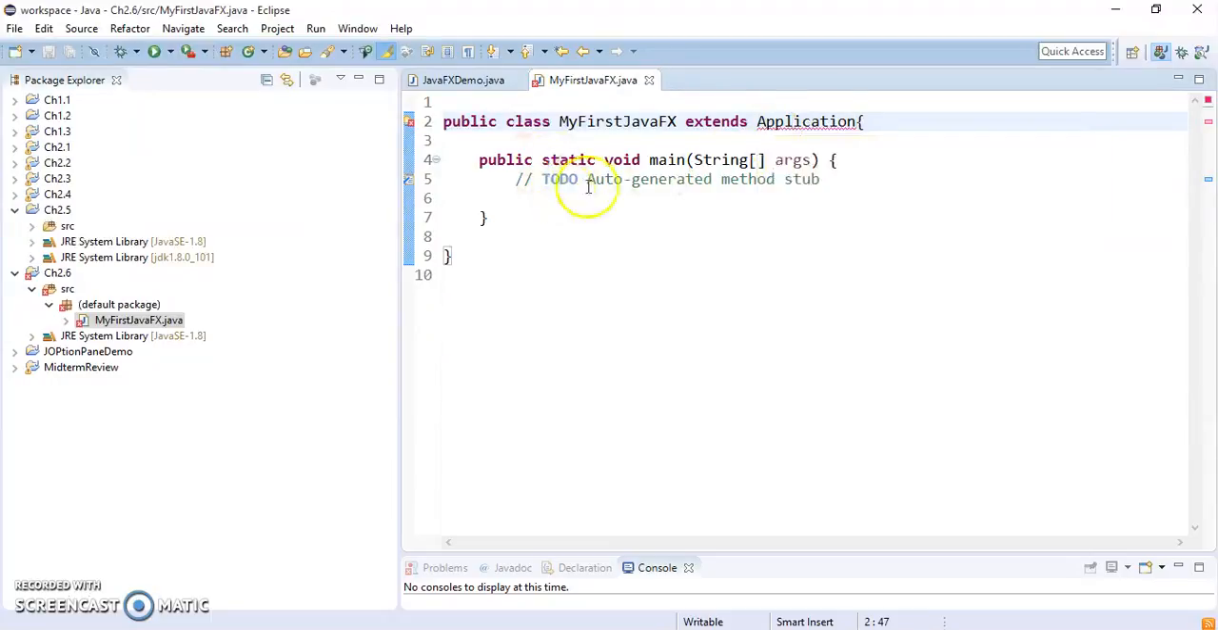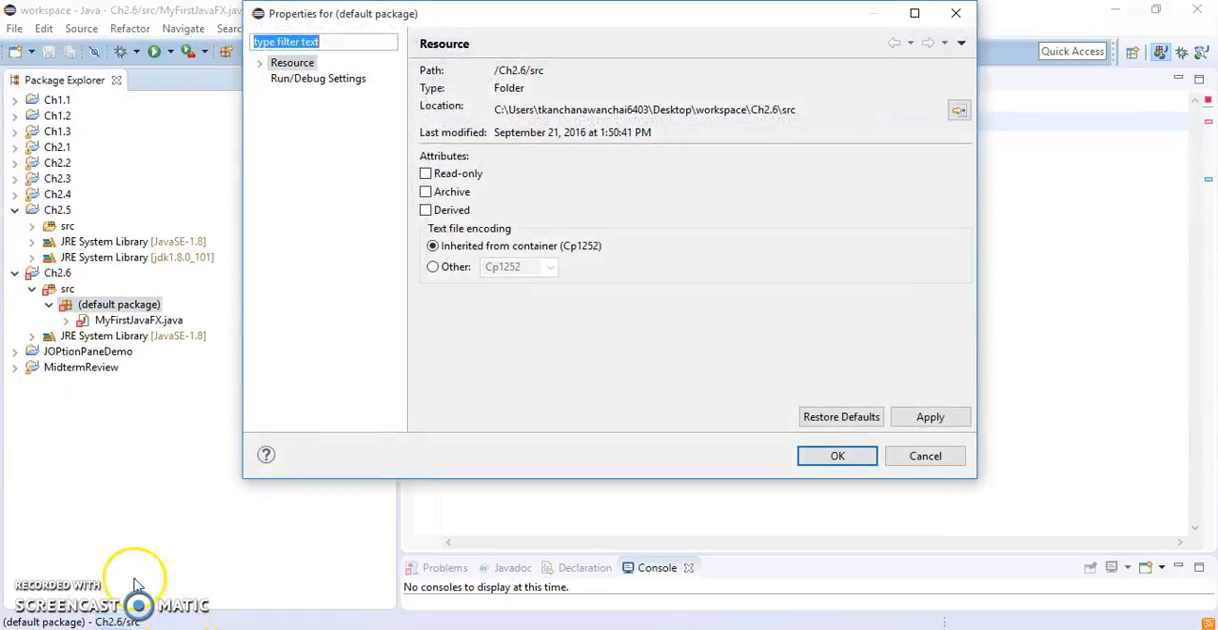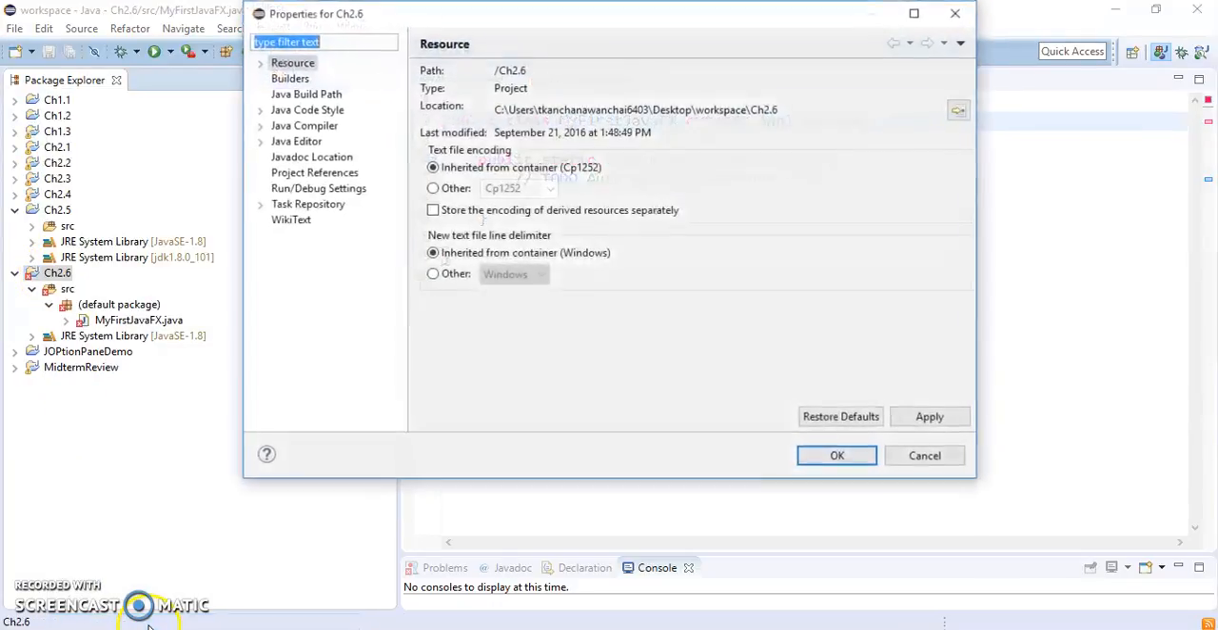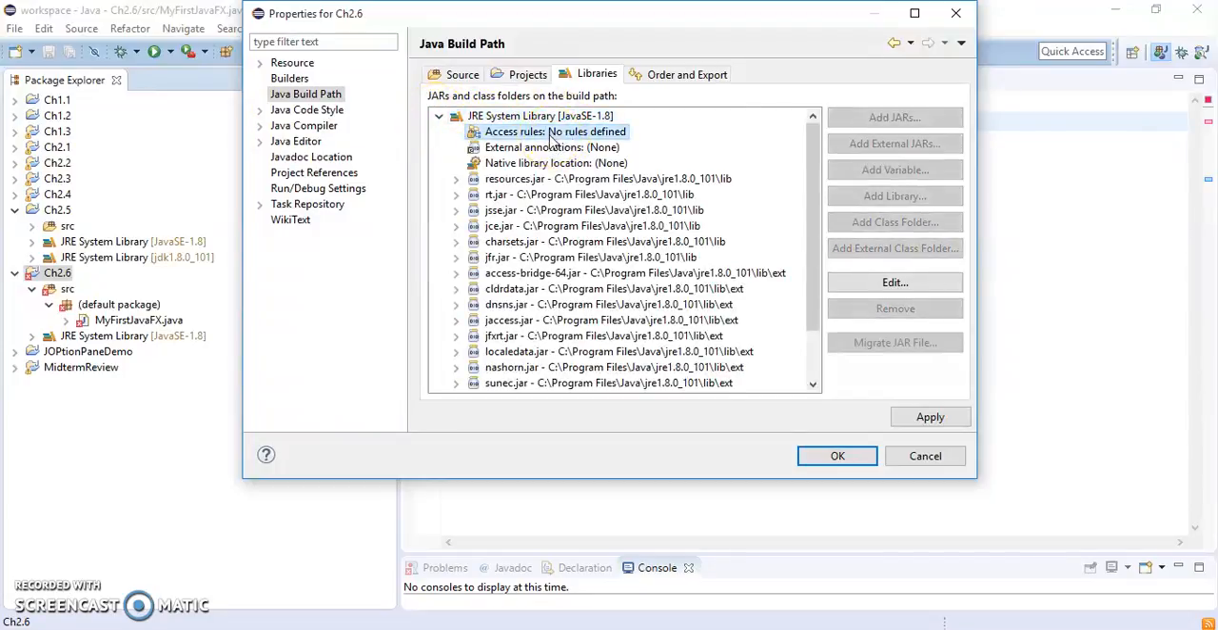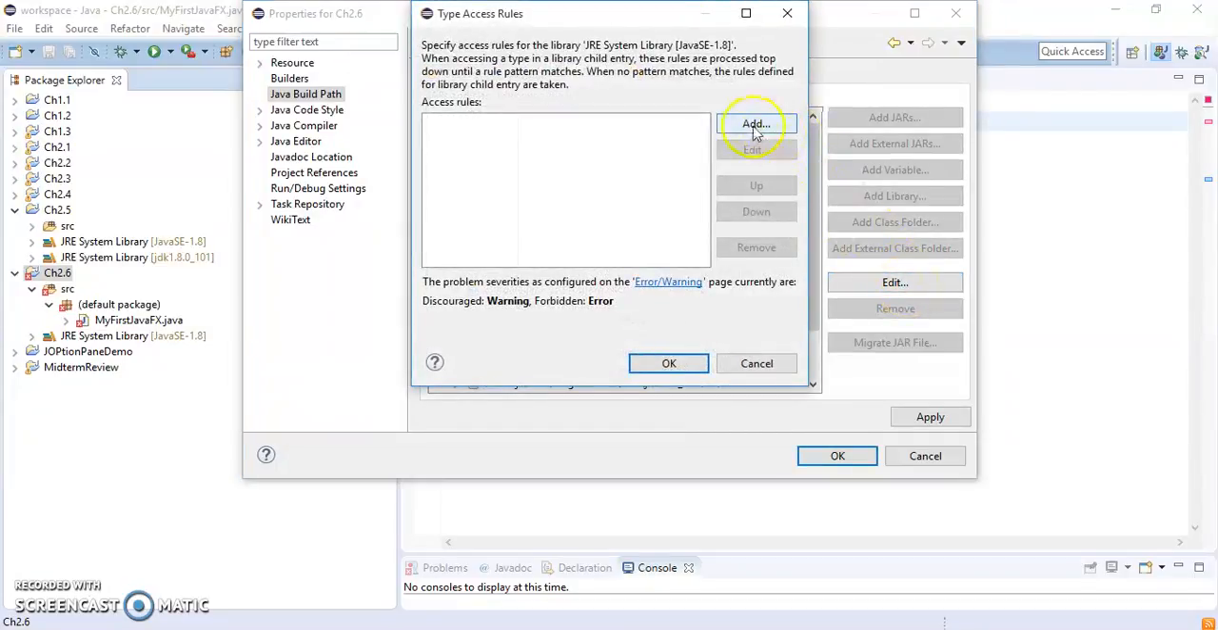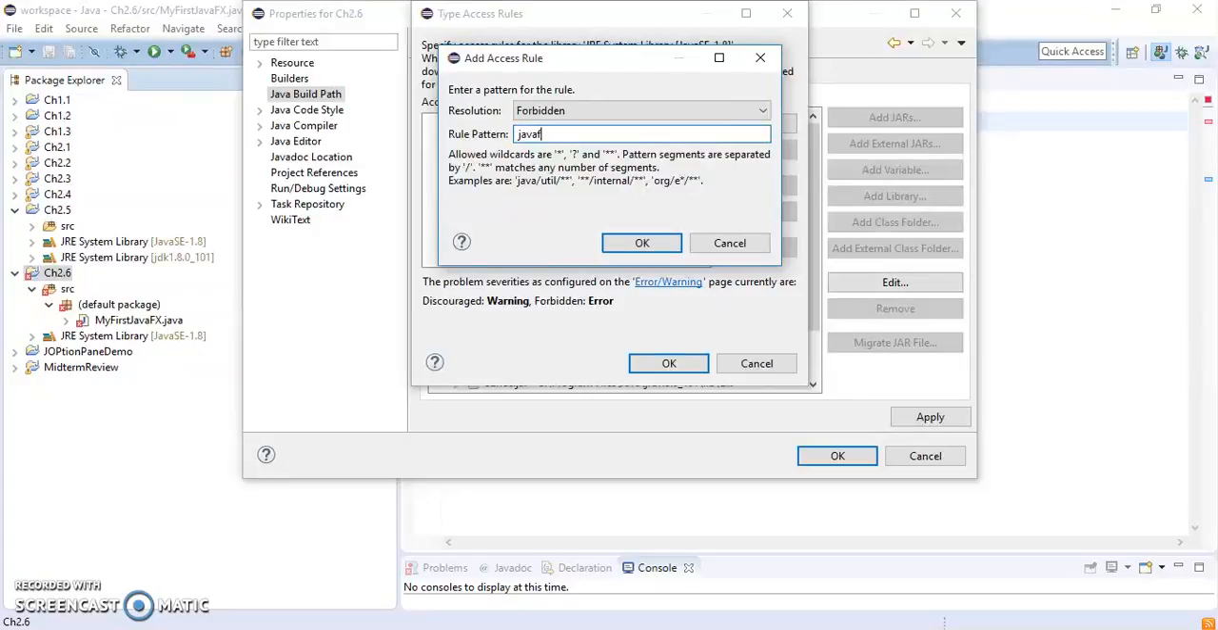And of course, to fix this, you need to include the JavaFX libraries, which I showed you one way. The other way, you can just right click on the project that has an error, go to properties, go to Java build path. Then we click on the JRE system library, expand it, and you see access rules here. We're going to edit it. We can add new rules including javafx/** to allow the JavaFX library here. That's just the pattern; ** matches any number of segments. That's what the asterisk means.